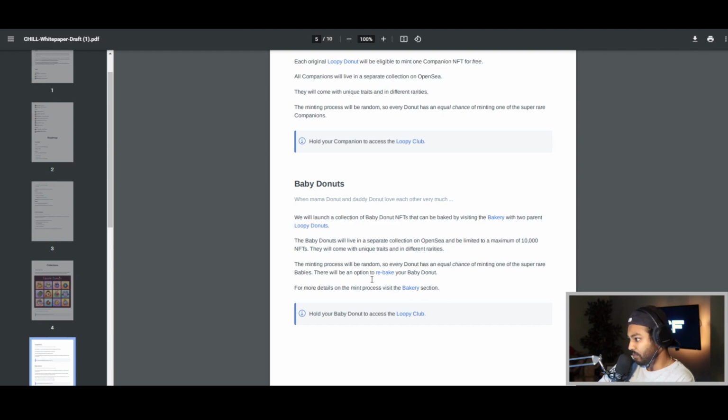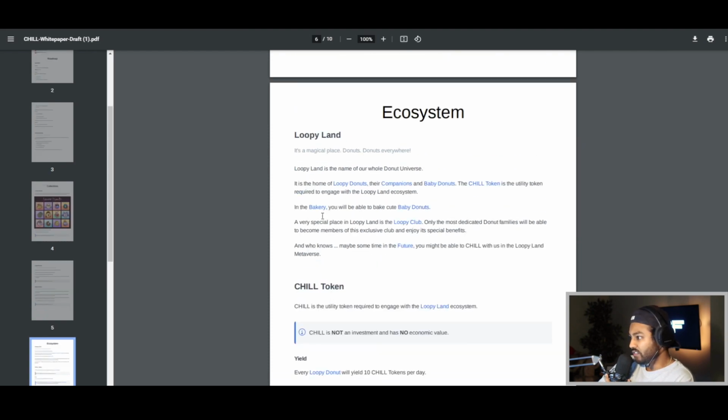There will also be an option to rebake your baby donut. They said if you want, go to the bakery section and they'll explain it a little more. Ecosystem: Loopy Land is the name of our whole donut universe. It is the home of Loopy Donuts, the companions, and baby donuts. The chill token is the utility token required to engage the Loopy Land ecosystem. In the bakery, obviously, you can bake the baby donut.